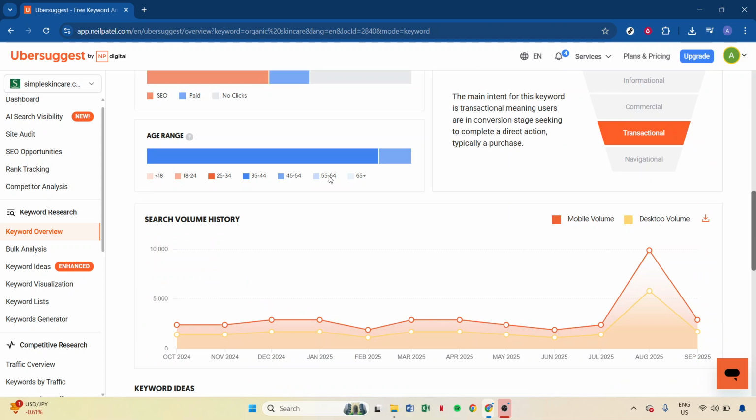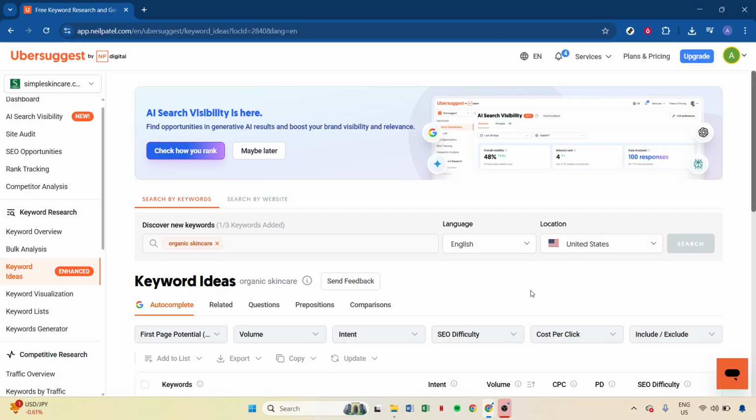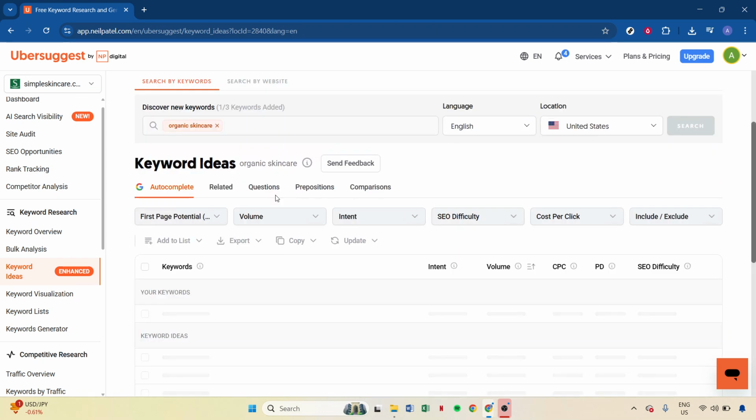Delve deeper by exploring the Keyword Ideas section, a pro feature that truly shines here. Premium users have the advantage of unlimited results, unlike the limited access available for free users. You'll uncover related keywords, poignant questions ideal for blogging, handy prepositions, and even comparisons such as SEO versus PPC or iPhone versus Samsung. Plus, pro users can effortlessly export this treasure trove of data into CSV or Excel formats for comprehensive analysis.